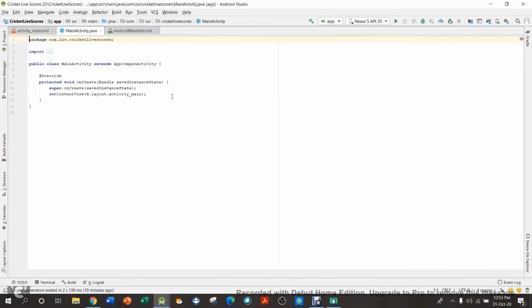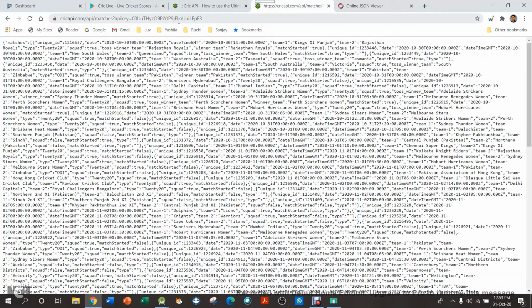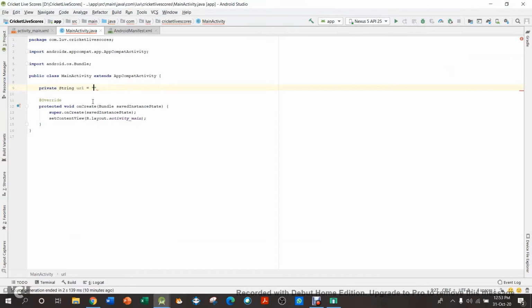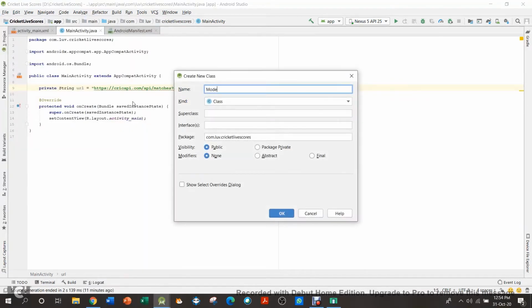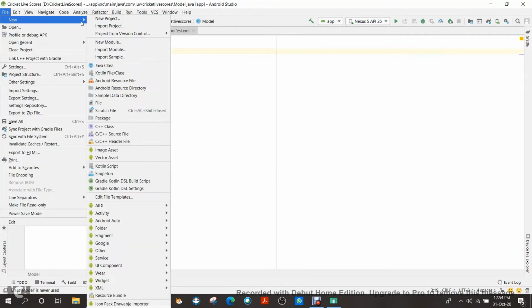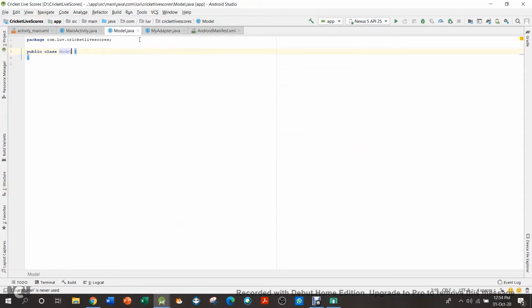Next you can come here and make a private string, and call it URL, which is equal to, then you go to Google and copy the exact URL and paste it here and put the semicolon. Next you are going to make a new Java class called model.java, and then another Java class called myAdapter.java. This myAdapter will be like the adapter which we used in the list view, but here we'll be using it in a recycler view.